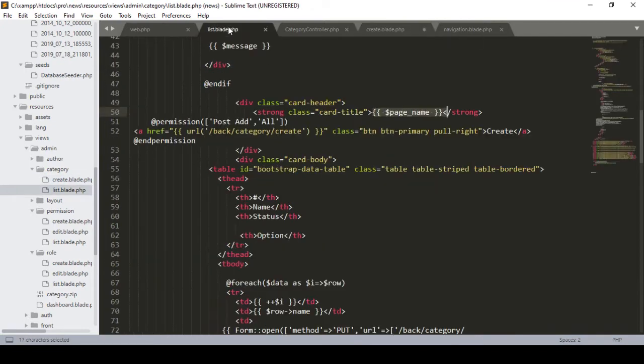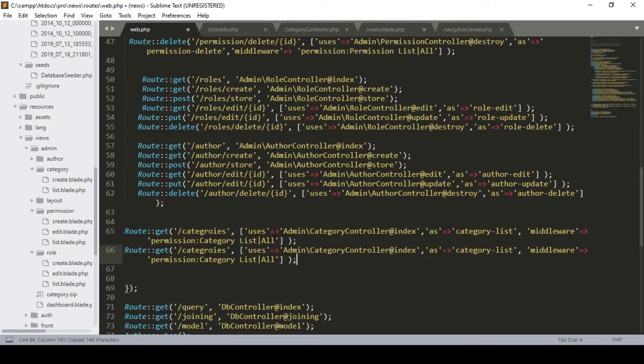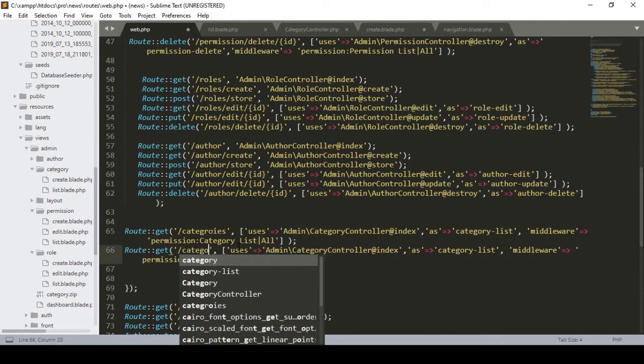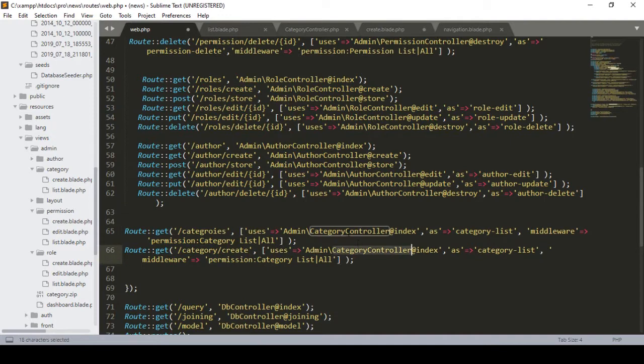Now we have to create a route for this one. If you go to the list page, here I defined back, category, and create. So now we have to actually create this one, for the create button, here in our route. So I just copy it from here and paste it in that position. So this page will be category/create, and in our admin there is a category controller.